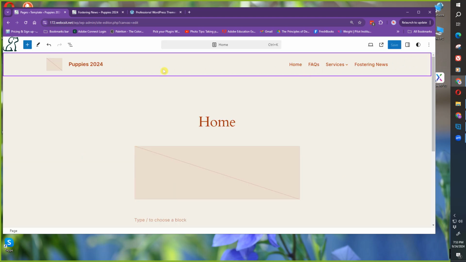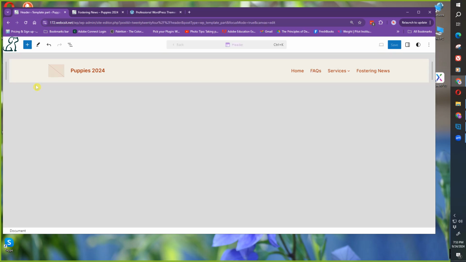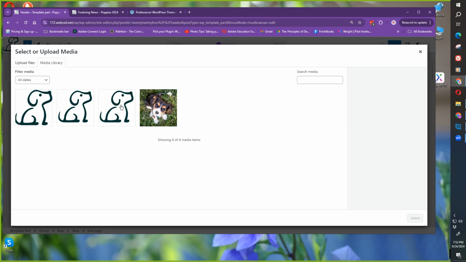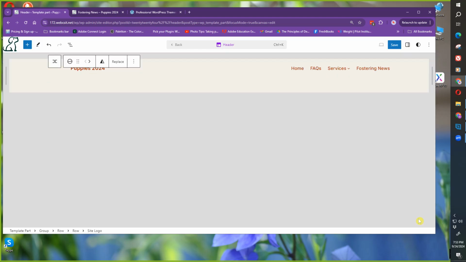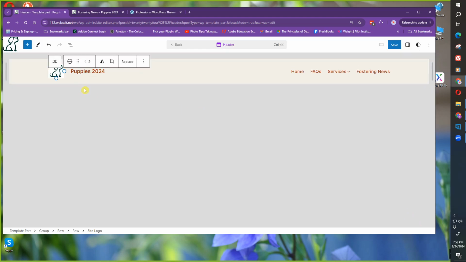So here I have the whole header, and here in the header I can edit the header parts. I can put in an image here if I want. So I could actually add my puppy dog here. I think that one will work. If I was really doing this, I'd probably just have the outline of the puppy so it didn't quite look that way. I could add the tagline in here if I wanted.